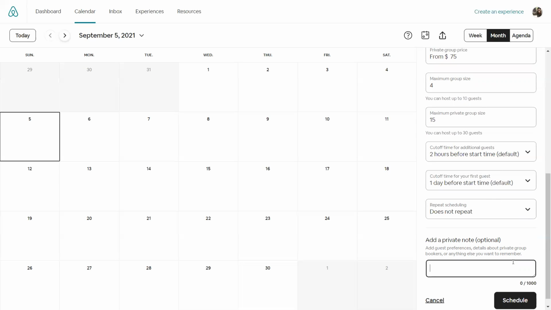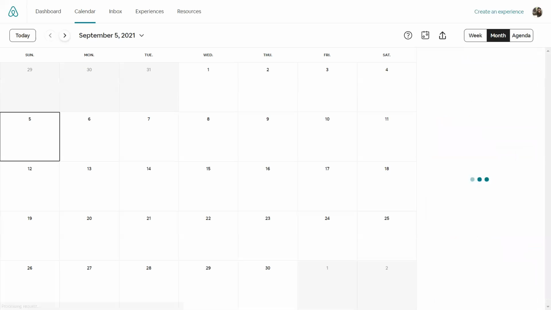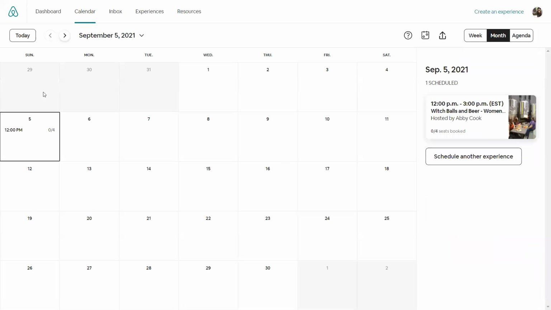I'm not exactly sure what you want to say here. You can put it in. For me, it would have to say accommodation must have a working kitchen, for example. Yes, great example there, Linda. So once you fill all of that out, you'll hit schedule. And that experience is there.